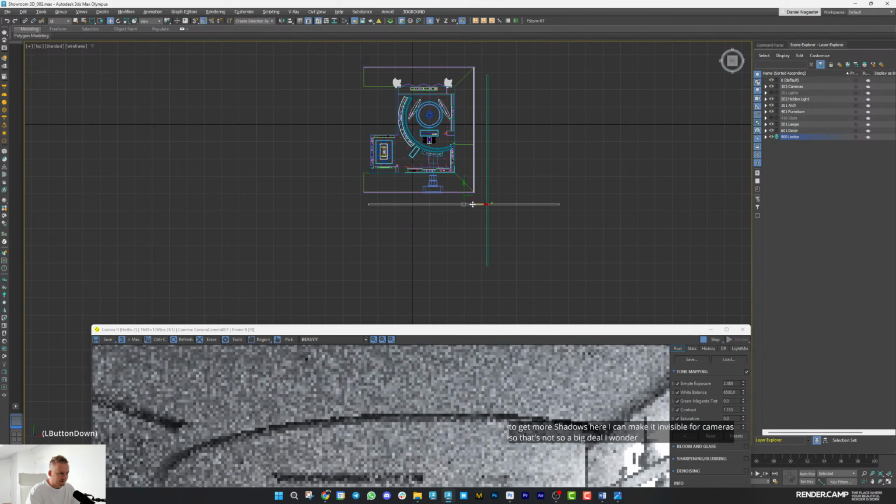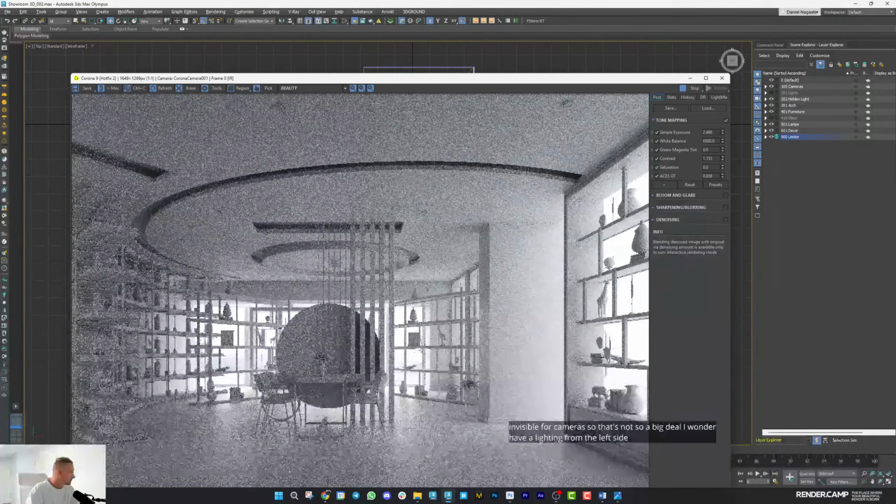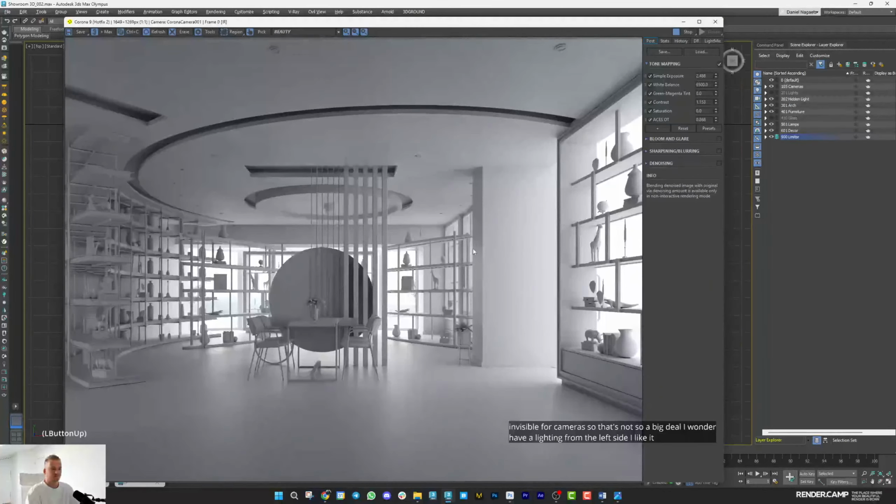I want to have lighting from the left side. I like it. Yeah, that already looks a little bit better. I'm going to have it light. Okay, that's the first thing. So next thing, a little bit of color.